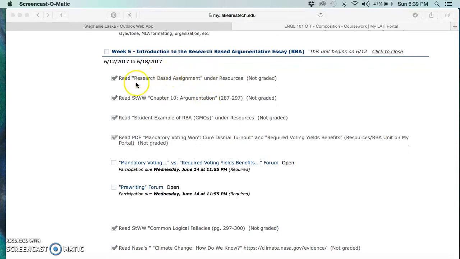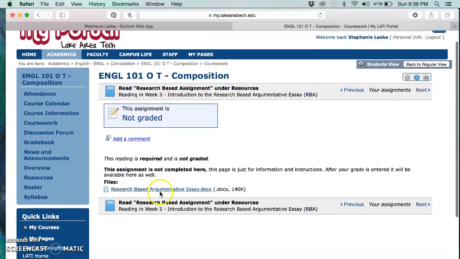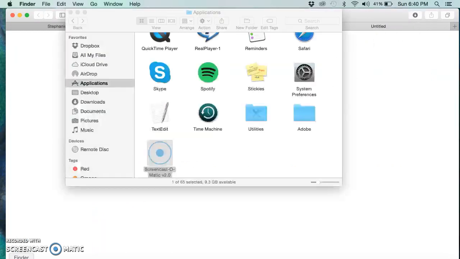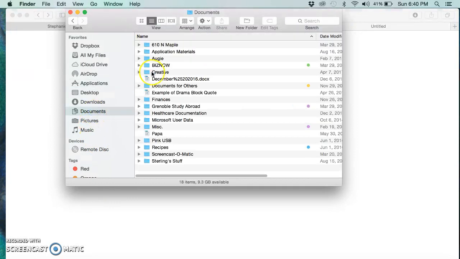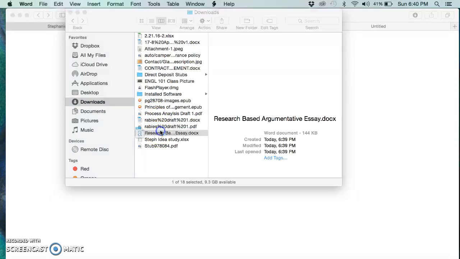And the first assignment is to read the research-based argumentative essay assignment under resources. So I'm going to click on this, and you're going to find that assignment located right here under files, as well as under resources. I'm going to click on this assignment and walk you through some of the basics of this, and I'm going to go back into my documents or downloads, and find where this had downloaded to.